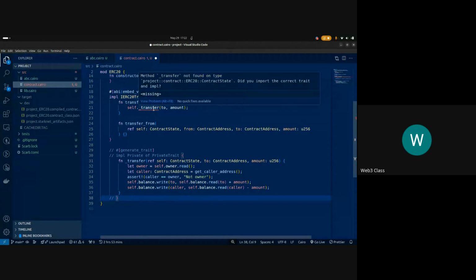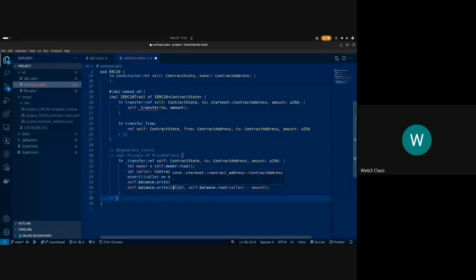The contract could not see this function down here, because nothing is expecting it. So I have to define it inside this internal trait so that it can see it. Are we following? Yeah? No. Come again, please.